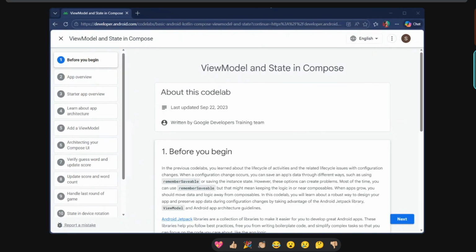Before we start, let's start with the basics. A basic question will arise: what is state? State is the data that the UI displays. For example, text in a text field, score in a game, or whether a button is clicked or not. All of this is considered state.